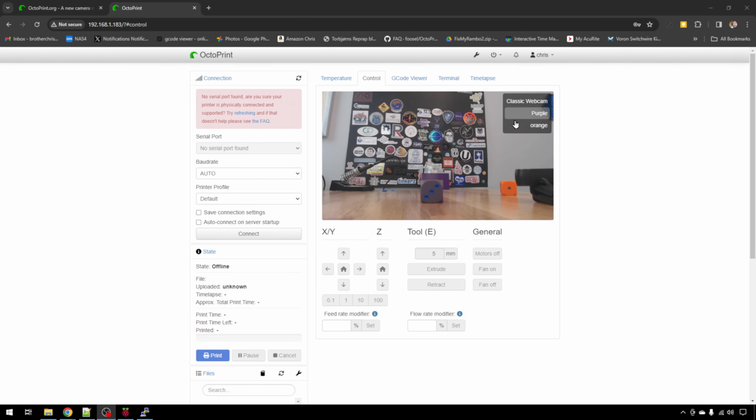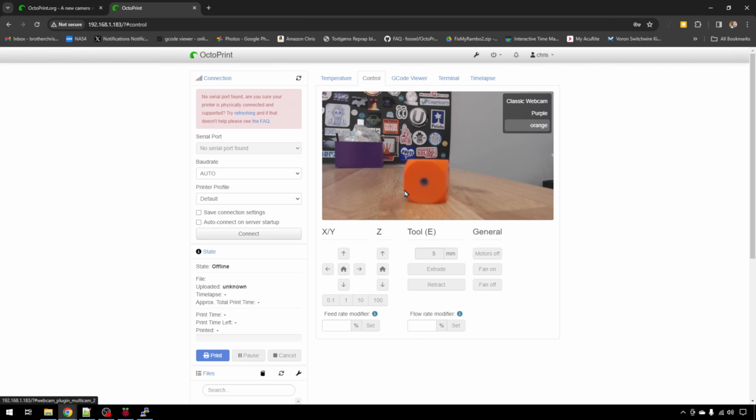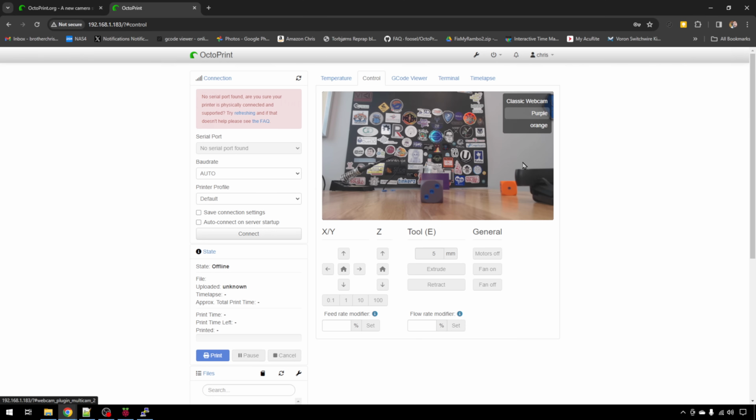And now with that enabled, we have our options up here. We've got our purple cam. That's the default one. And then you can select your orange cam to flip back and forth in between all the cameras that you've added. So now you're using multiple cameras with the new camera stack. It's going to be much more efficient, and it's just easier to use all in all.